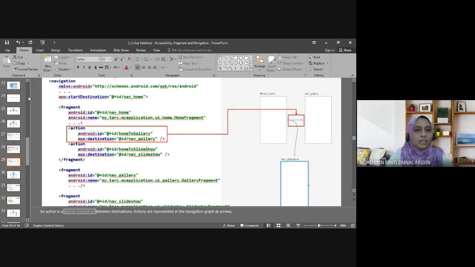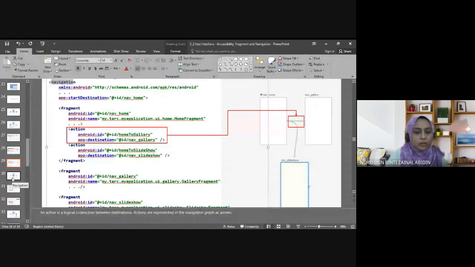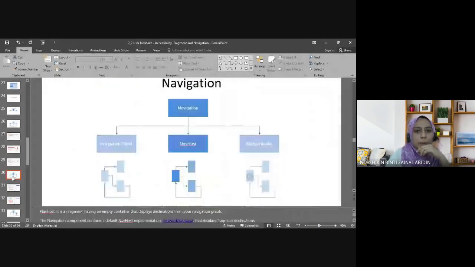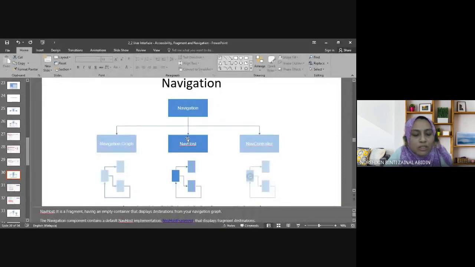Like I said, if you see this term navigation, that means it's a path, a link, how you want to link from one page to another page. It is stated here, logical connection is a flow, from one page to another page. If the user clicks on any button on this page, for example, which page will appear. Next is navigation host. Before I proceed with this navigation host, is there any question?